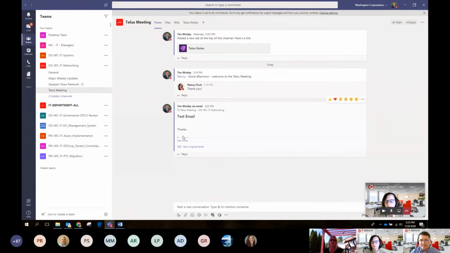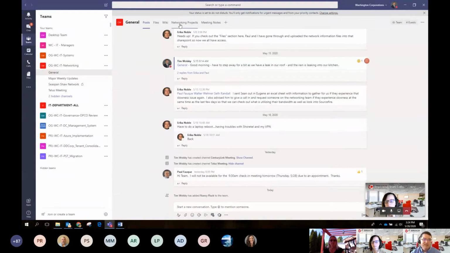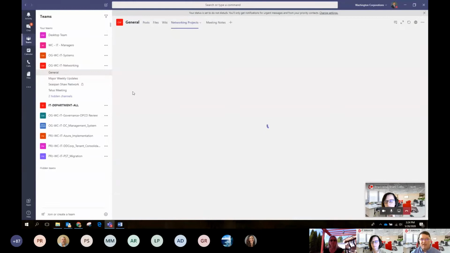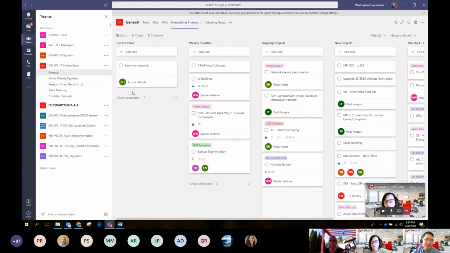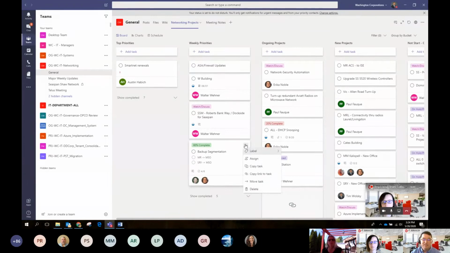So there's one big area that we love, or at least I do. It's how I keep track of everything that's going on across our entire team. From our desktop team to our systems team to our networking team, we use a product called Planner, and Planner is incredibly simple and easy to use. If I wanted to update this backup network segmentation project, as one of the users, I could come in and move it to 80% complete and mark it off.